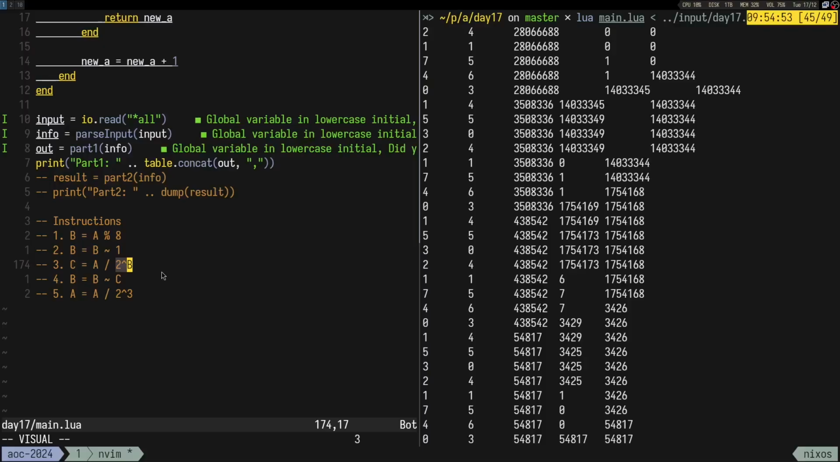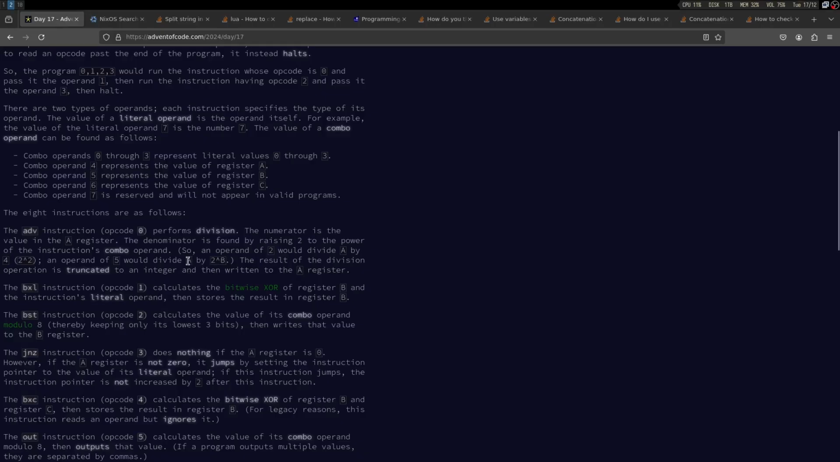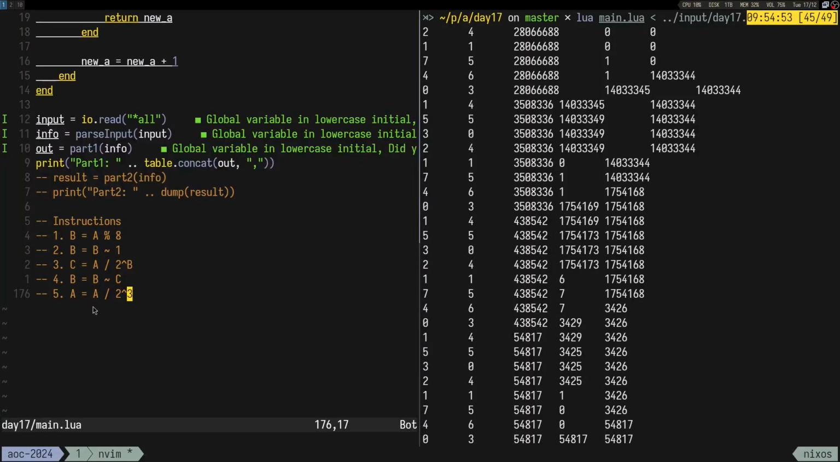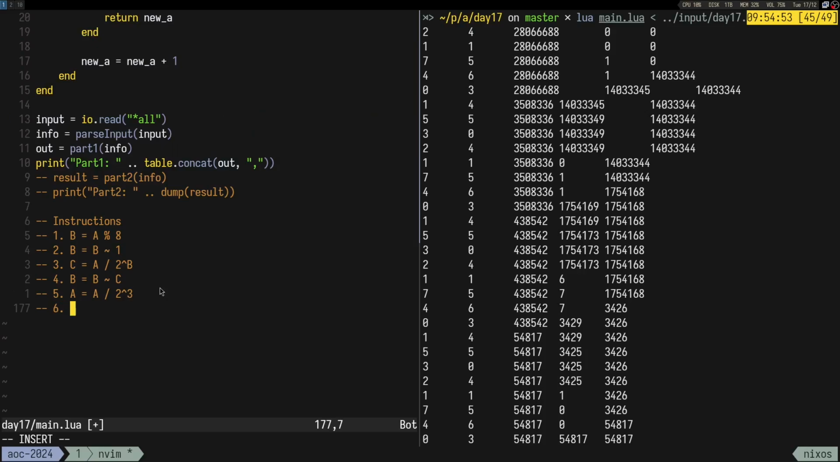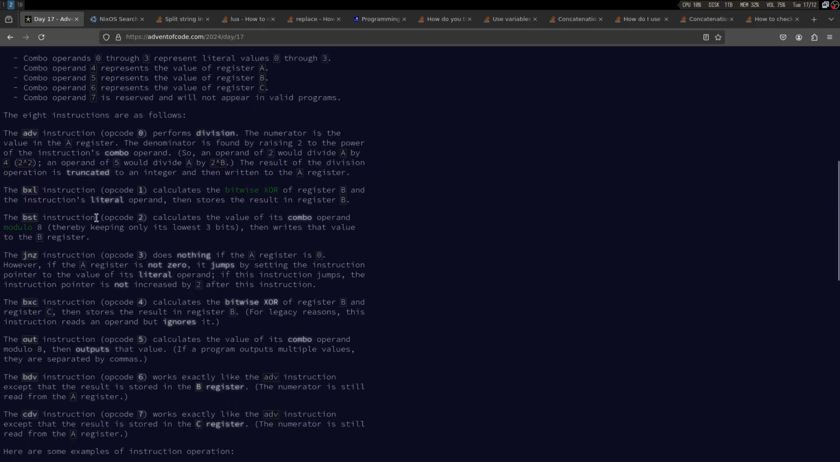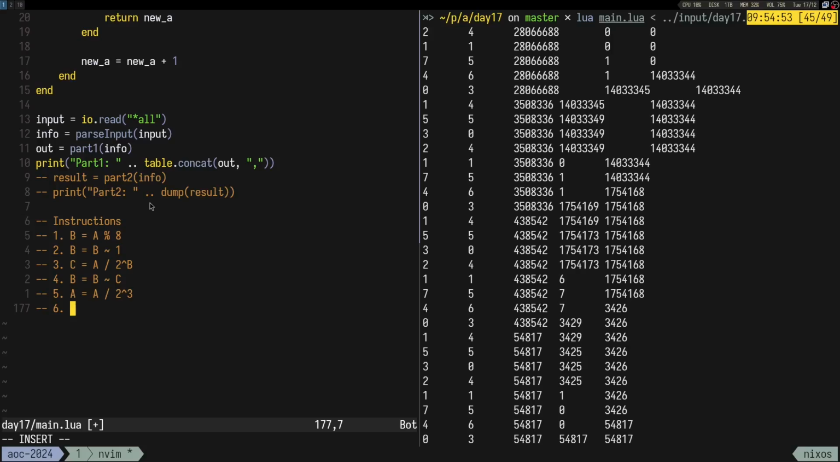It's combo operand. Okay, as it says here, operand of 5 will divide a by 2 to the power of b. Okay, so we have this one, and then we have 1 4. Then there are so many of them. I thought there were fewer. So we have 1 4 again. So 1 4 is gonna be b XOR literal. So b is equal to b XOR 4.